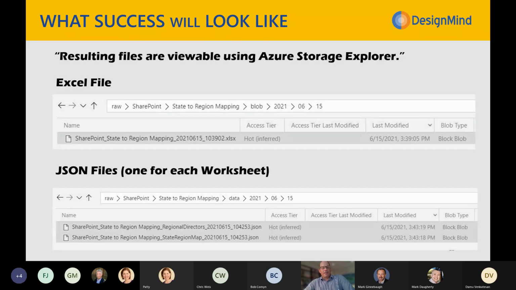What does it look like when we land the data in Data Lake? Here are some screenshots of Azure Storage Explorer. Azure Storage Explorer is a free desktop tool that allows you to connect to your data lake and basically browse it as if it was Windows Explorer. It looks a lot like Windows Explorer, right, for navigating folder systems.